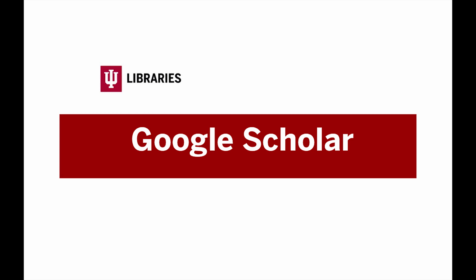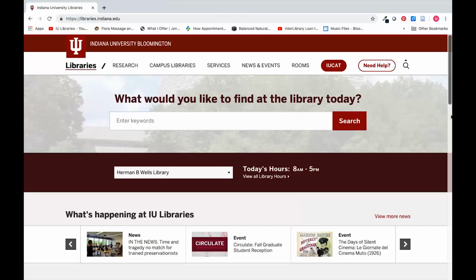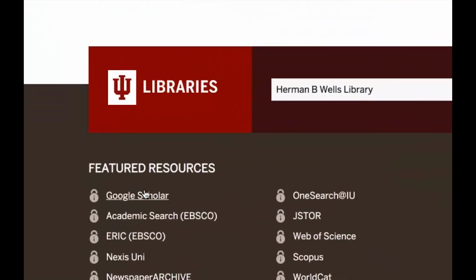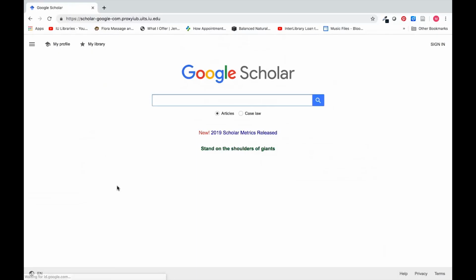Today, we're going to talk about how to use Google Scholar alongside IU libraries in order to maximize your research. To get to Google Scholar, scroll to the bottom of the library's homepage to the brown bar with featured resources and click on the first link.